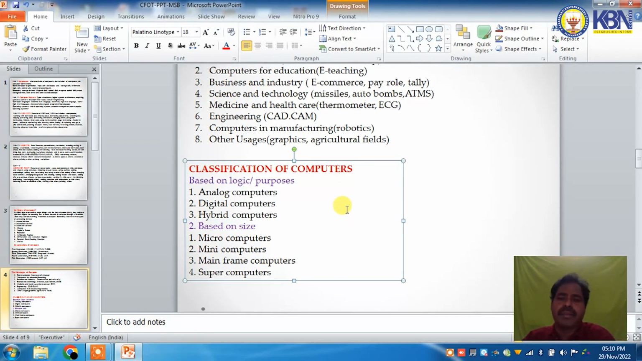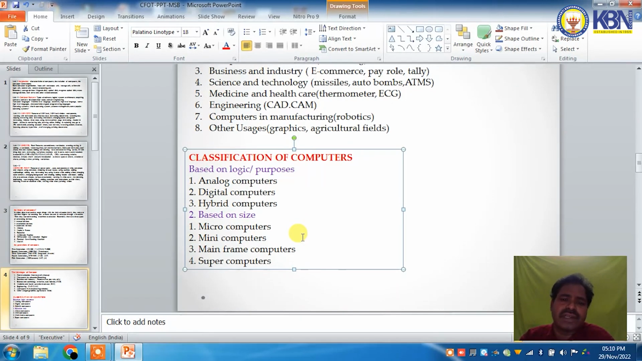Next one, based on the size. We can categorize it again into four types. Size based computers are classified into four types. First one, microcomputers. Second one, mini computers. Third one, mainframe computers. Fourth one, supercomputers. These are all totally classified into two types: based on the logic and purpose, and based on the size.